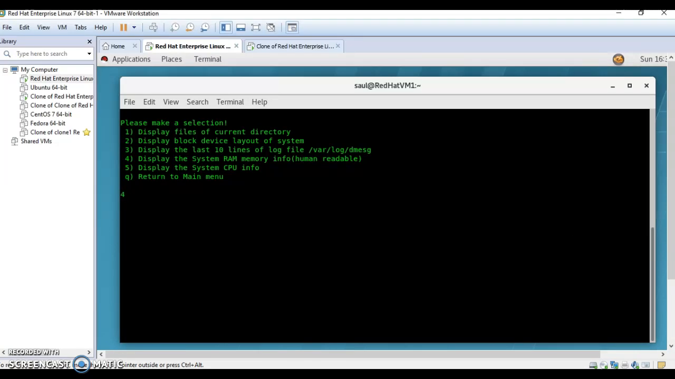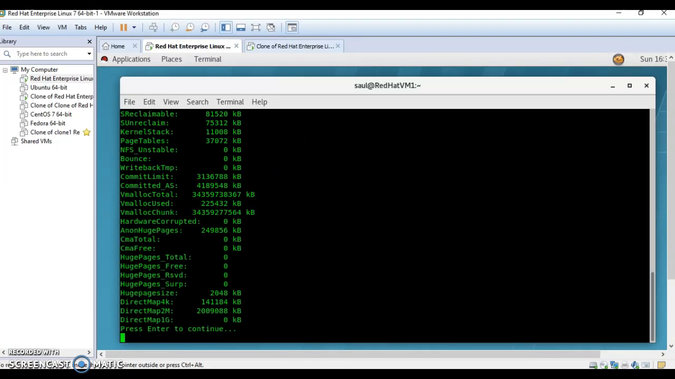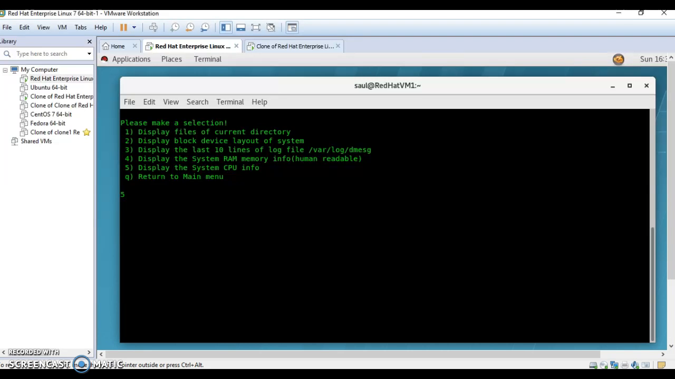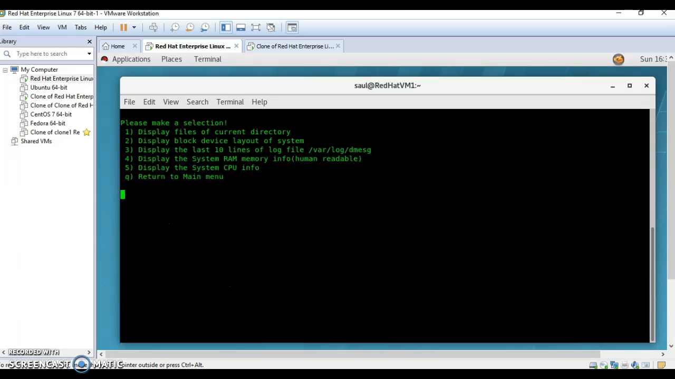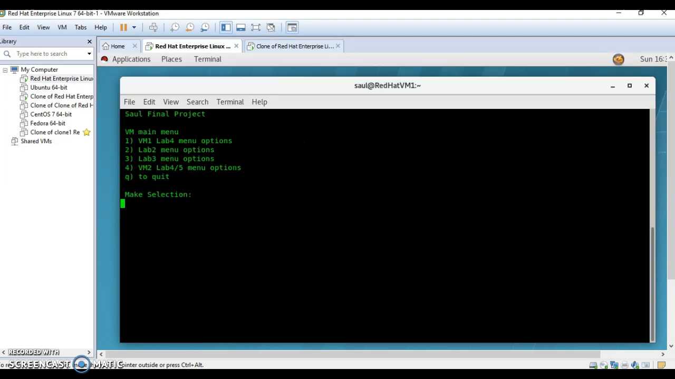Lab 4, option 4 displays the RAM. And lab 5 also displays other things about the system CPU that we can take a look at. If I use any other option, it's going to tell me that it's wrong. I have to use one of them, 1 to 5, or Q to quit, or return in this case to the main menu. So I do a Q, and I'm back to the main menu.